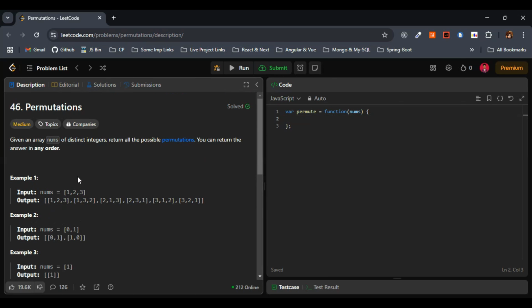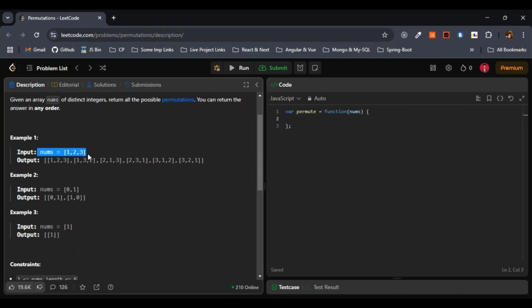What the question states here is that we are given an array nums consisting of distinct integers. So array nums consists of distinct integers. We will not be having duplicate numbers, right? So array nums consisting of distinct integers.